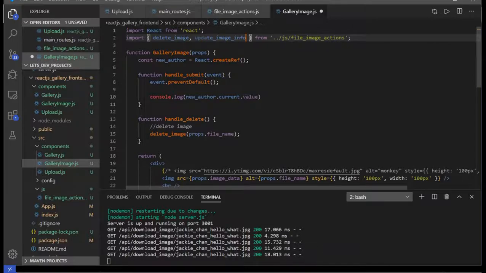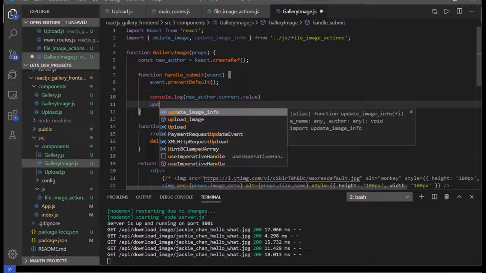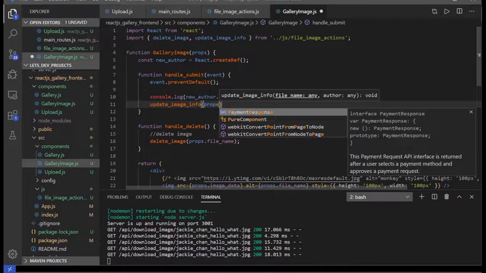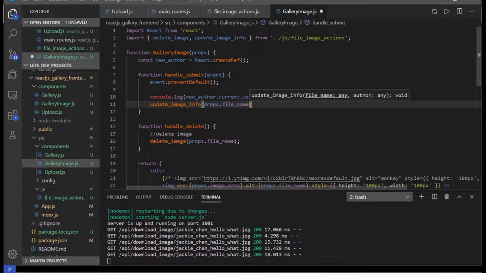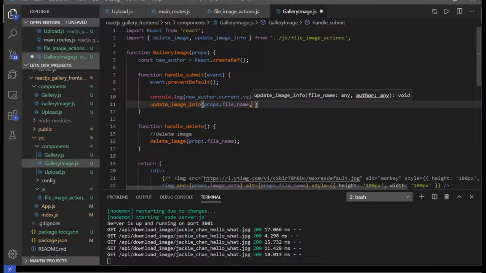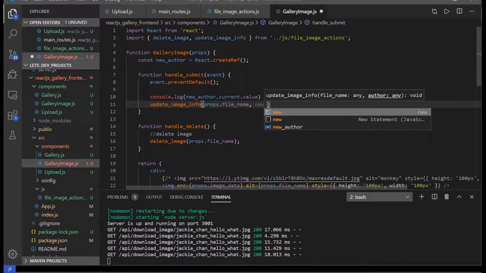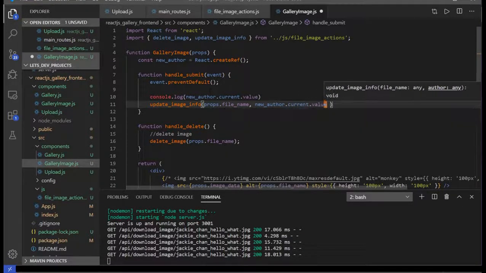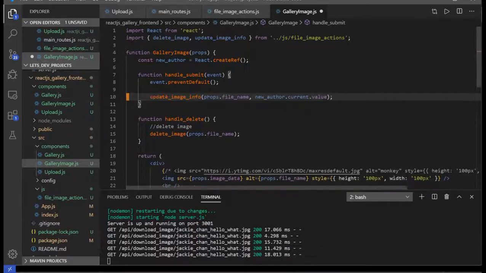Update image info. We can call that in the handle submit. We'll go update image info, and that expects the file name, which we got from props.filename. And we get the new author, which is the, I'm not going to create a new variable for this. I'll just code it like this. new author.current.value, like that. All right, let's clean up the code.